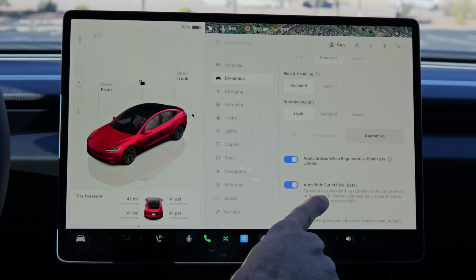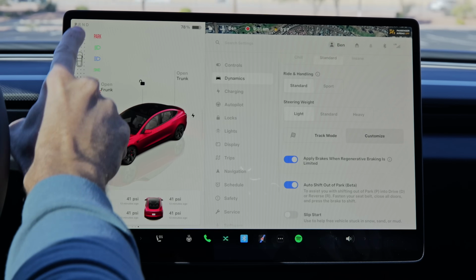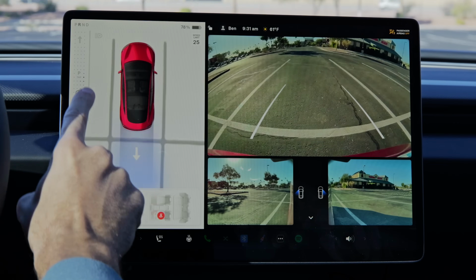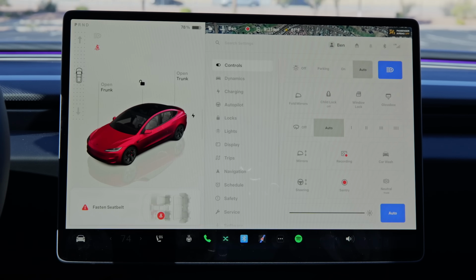The other thing is auto shift out of park beta. So these new Model 3s do not have shift stocks on them. So you have to go over here and then swipe and everything like that to put it in gear. But you can also just put your foot on the brake and it will choose whether it wants your car to go forward or backward based on your surroundings.